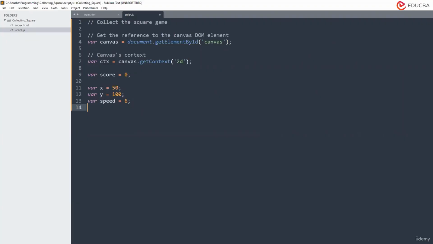And the length of the square, let's put it as side length, 50. So this is the x position, this is the y position. This is the distance or the speed to move each frame, and then the length of each side of the square.